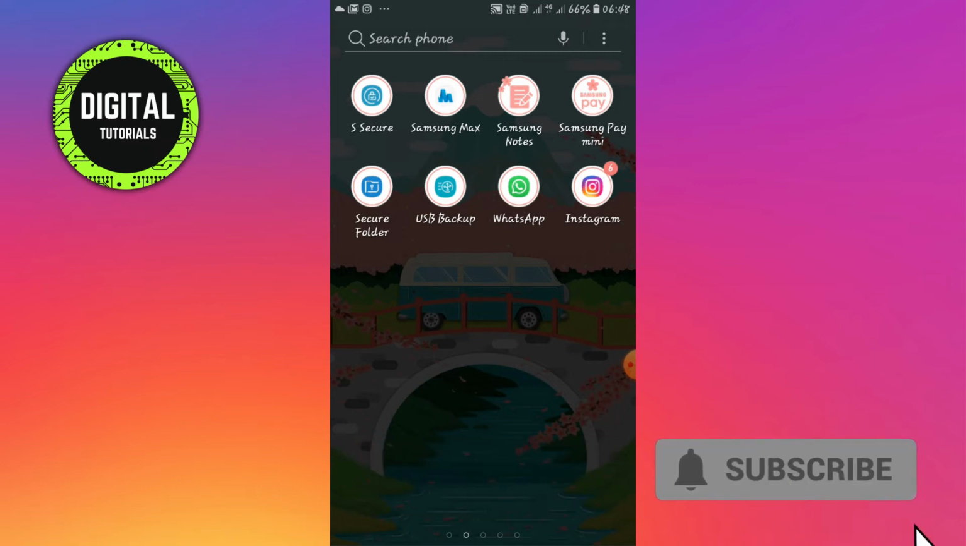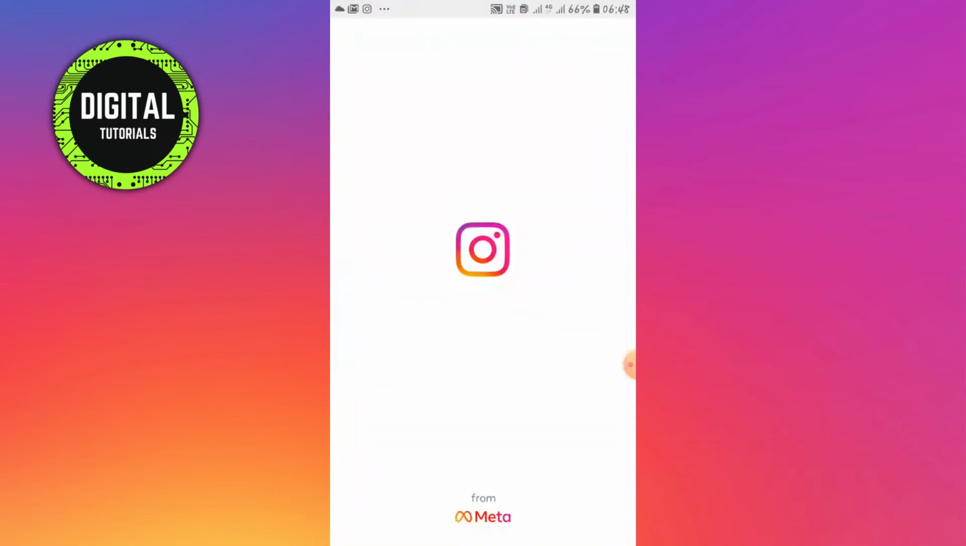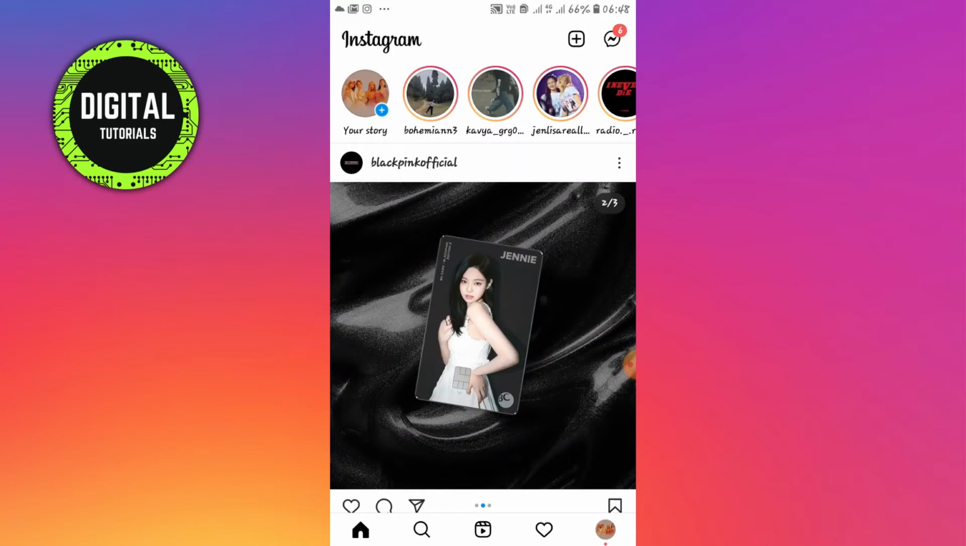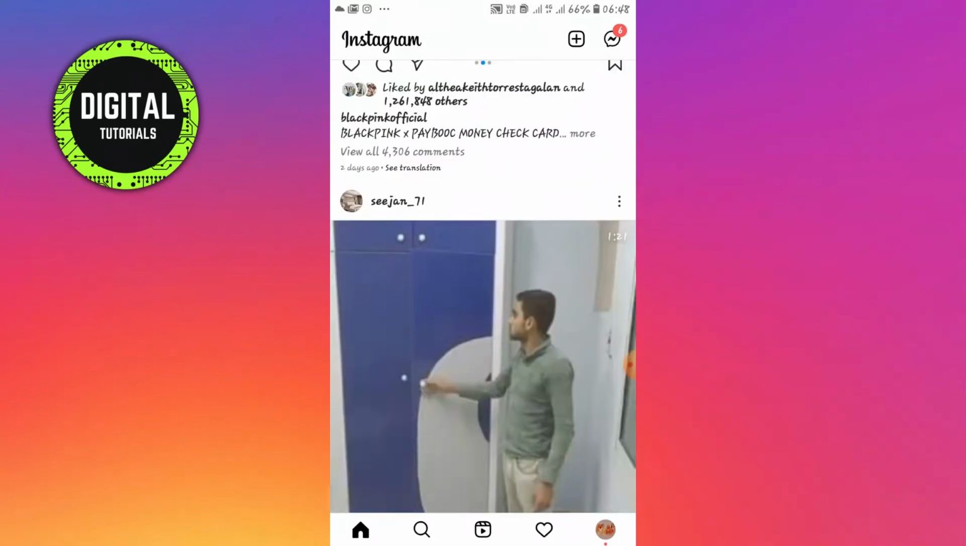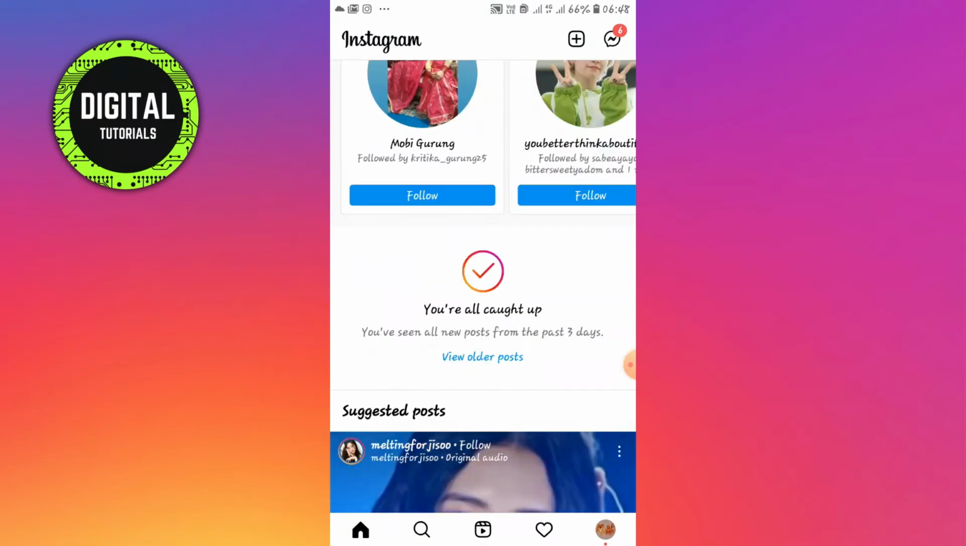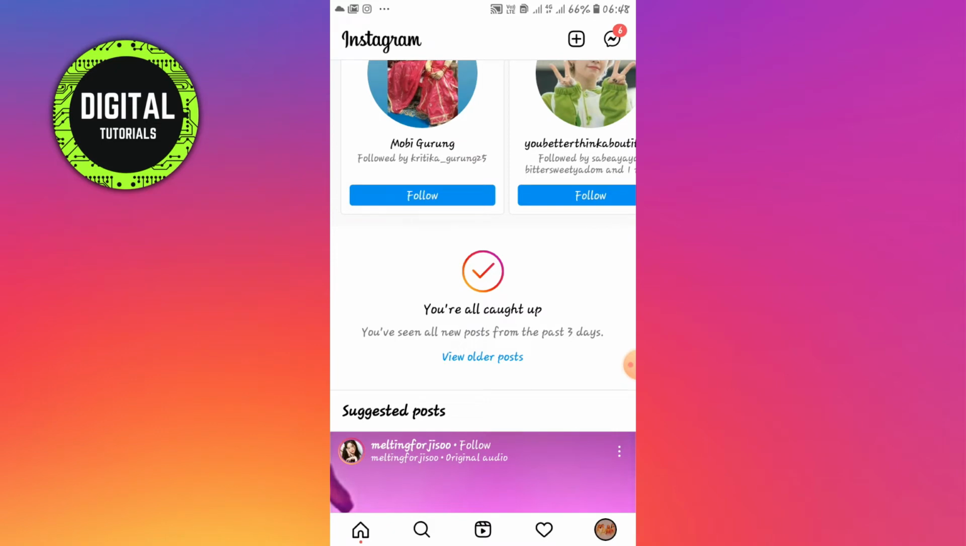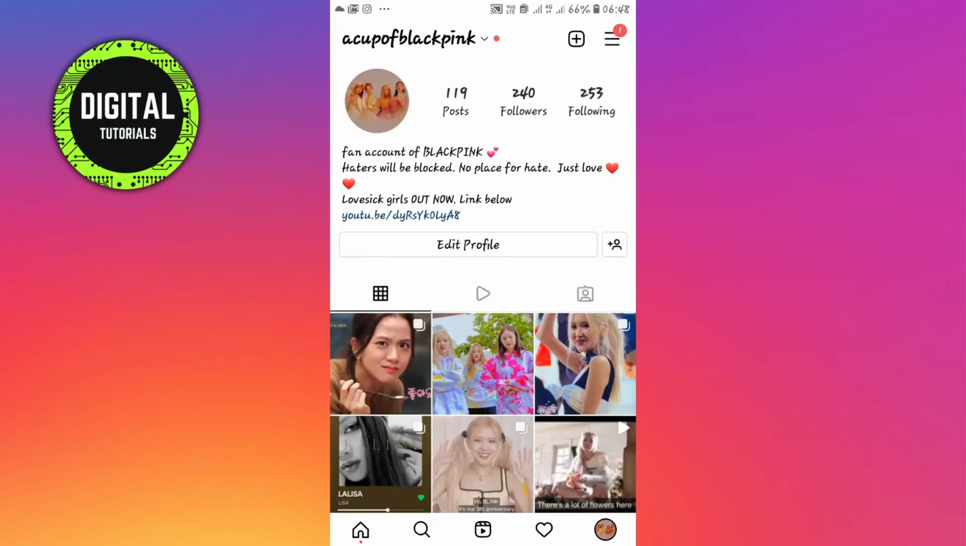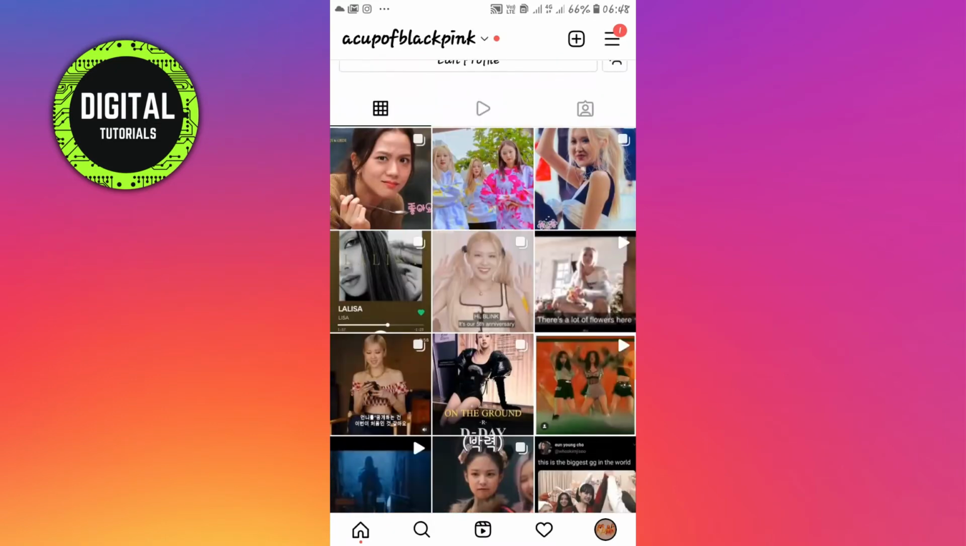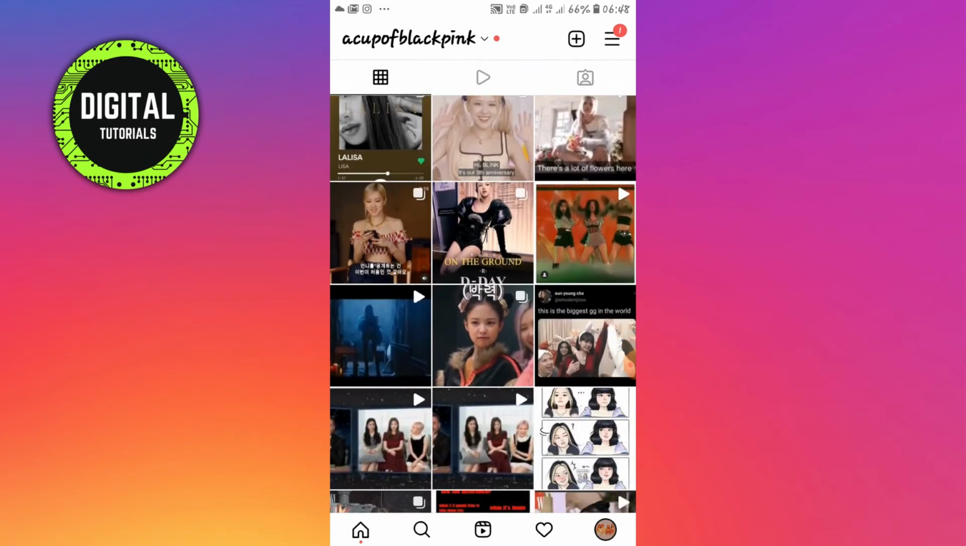First of all, tap on this Instagram icon. And once Instagram is open, you'll be on your Instagram feed which looks like this. So tap here, now tap on your profile and then you will land on your Instagram profile page. These are the posts that are posted by me.